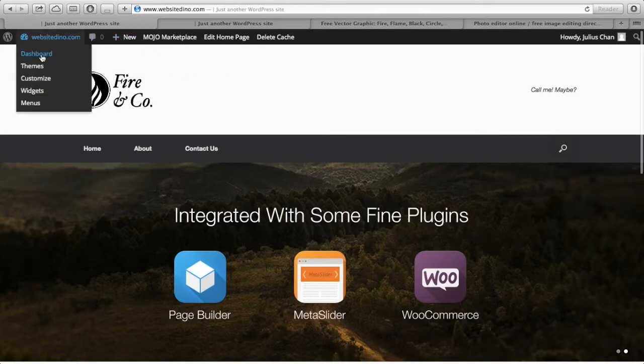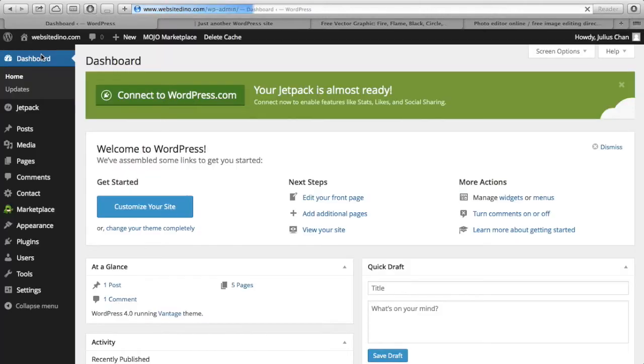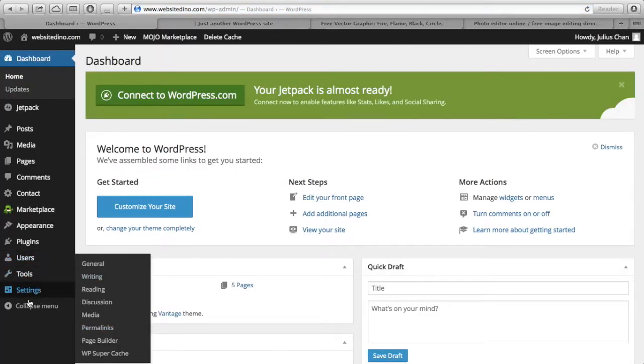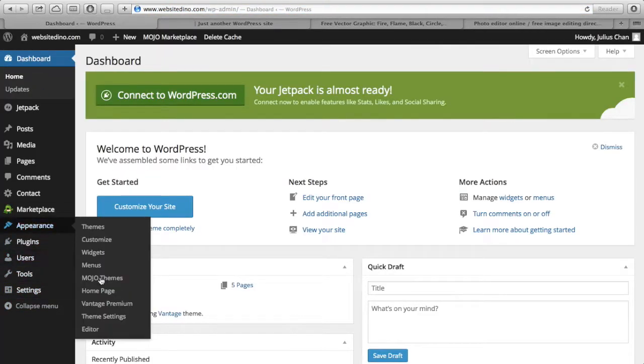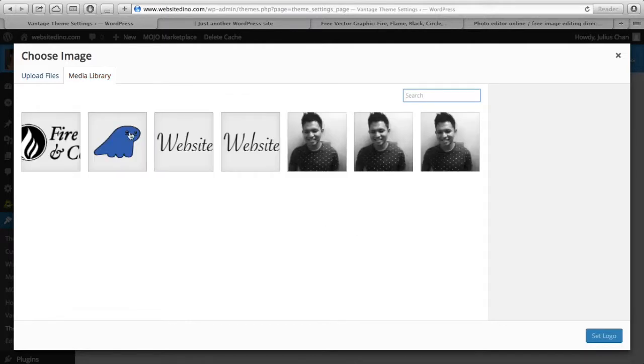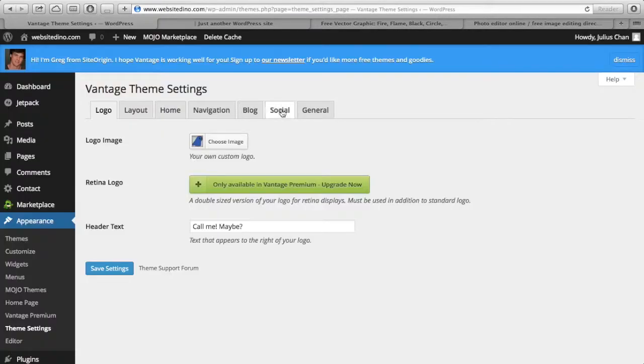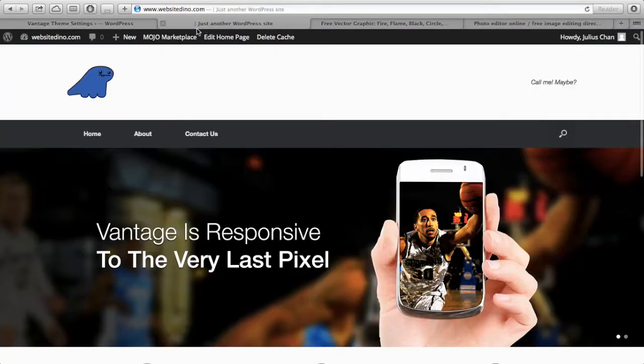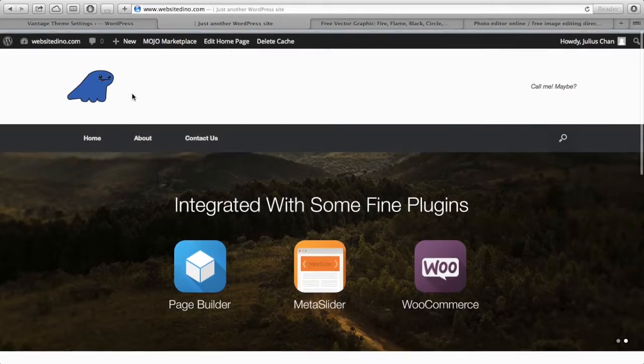Okay, that's nice, right? For me, I shall choose my own logo which I have already uploaded, which is the cute little dino. Okay, and here it is, the cute little dino.